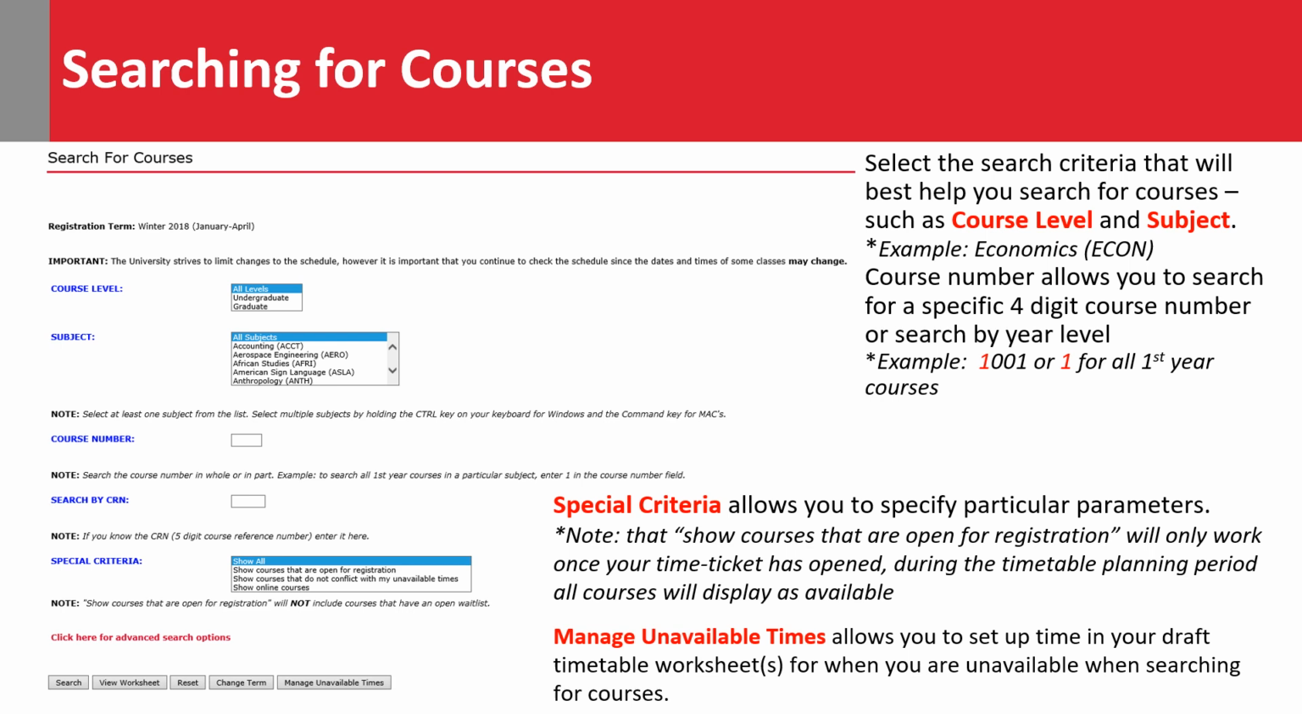Most students simply select undergraduate as a course level and then a subject area of interest. If you would like to use the Manage Unavailable Times feature, which you can use before searching for courses, you may do so by clicking this link at the bottom of the page. This will allow you to identify times where you have a commitment outside of the university.